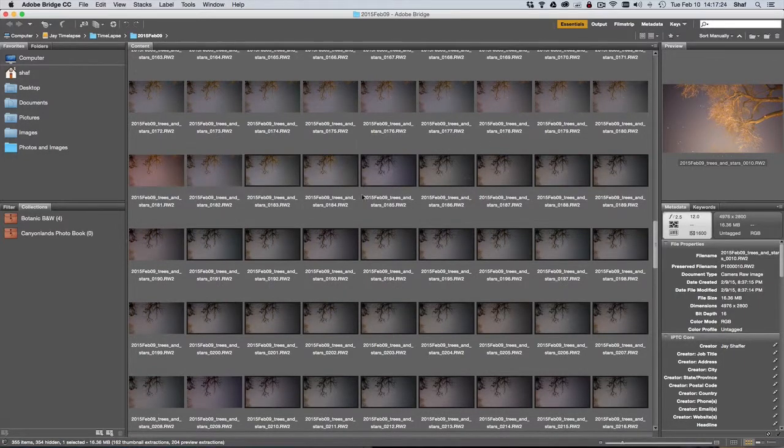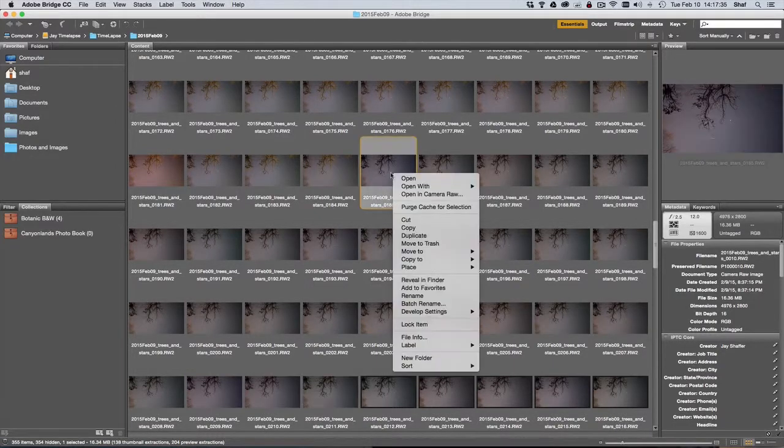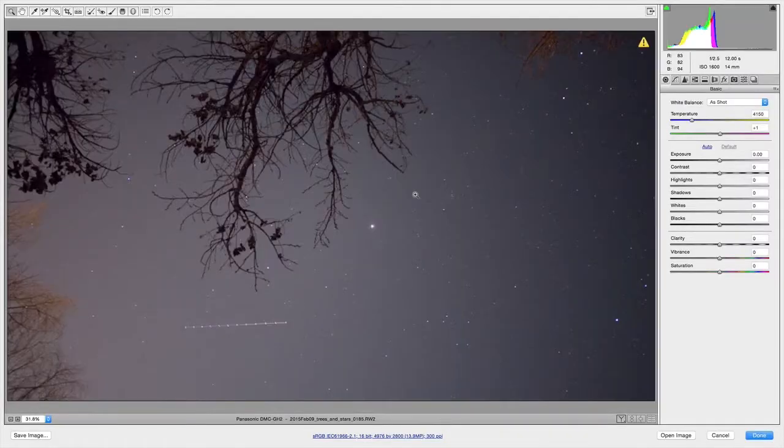So I'm going to choose a file in the middle here, which is like 185 is the number of the file. And I'm going to open that one in Camera Raw because I want to basically set up my settings for the exposure for that, which is in the middle of my time lapse. So I'll go ahead and do an open in Camera Raw. And so this is kind of an interesting frame that we have here, is that we actually have an airplane going through the exposure here, and then we have Jupiter, I believe that is right there.